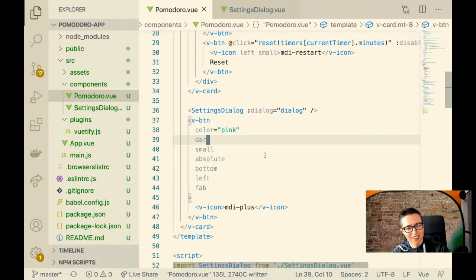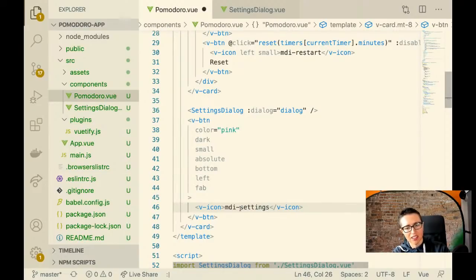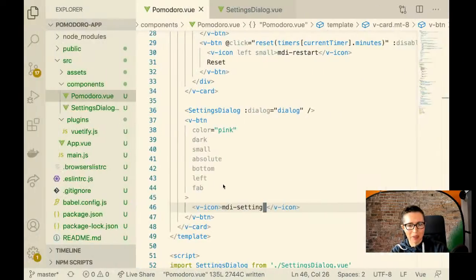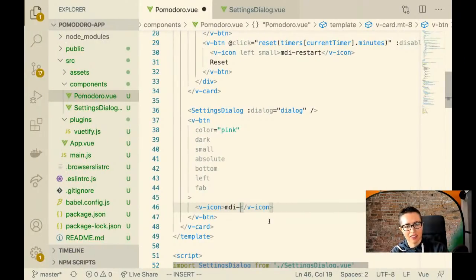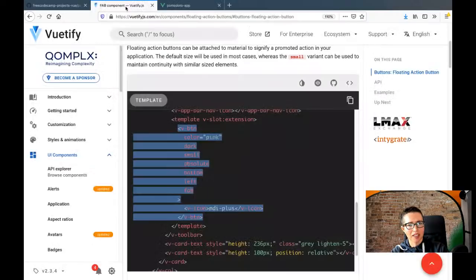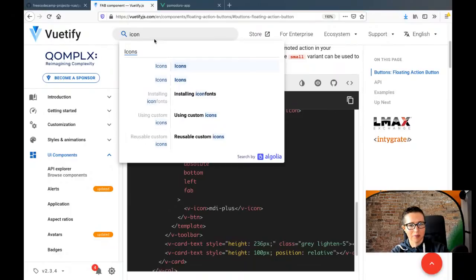Let's see. Okay, wait, I have mdi-dialogue and mdi-plus, so let me do mdi-settings and just guess that there's a settings icon. Or is it gear? Oh, cool. It might be gear icon. It's not gear either. Let me actually look at icon.